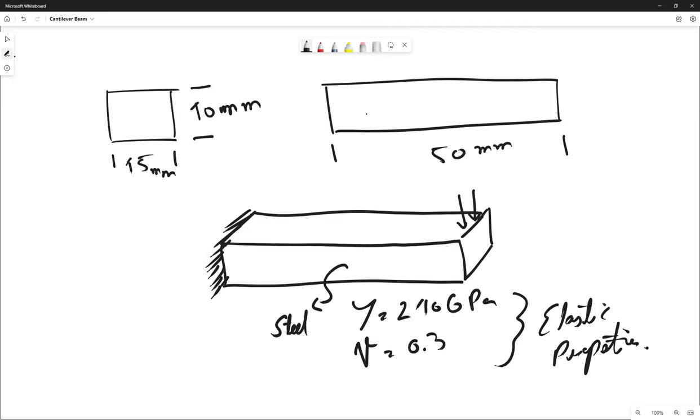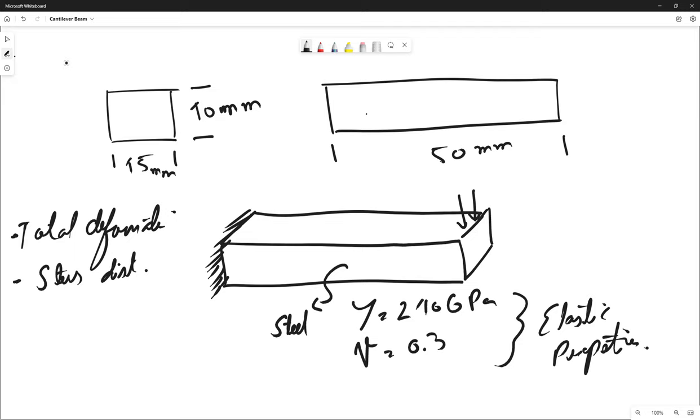Just to give you an overview, in the end what we want is to see three things: total deformation, number one. Number two is stress distribution, and then strain distribution.